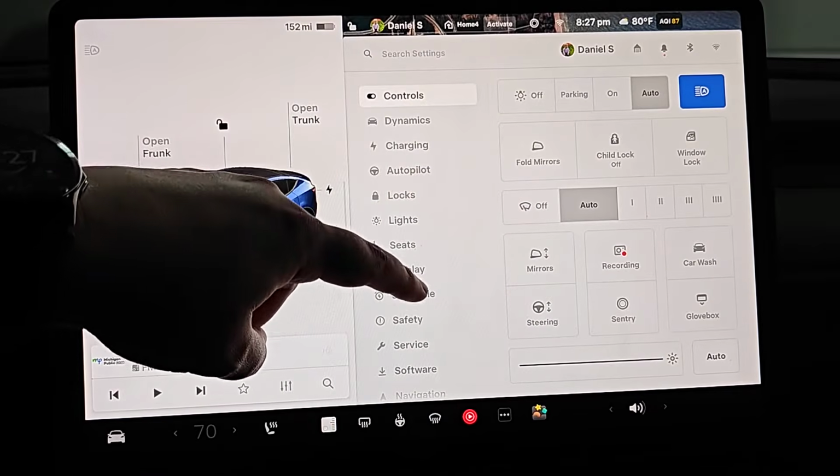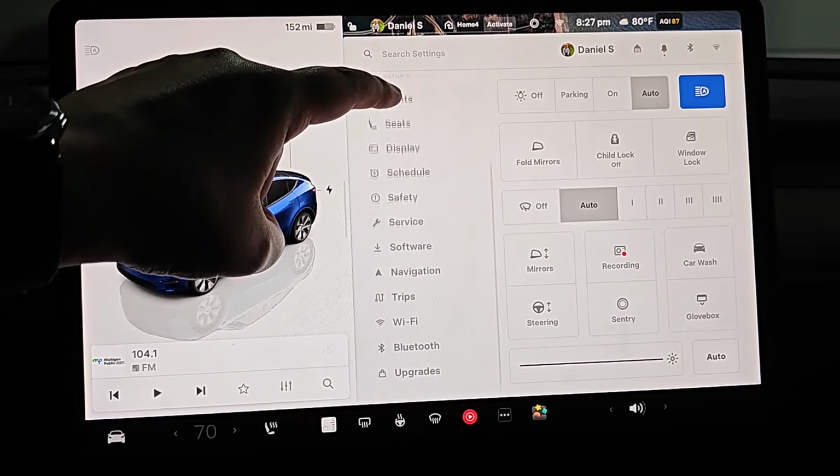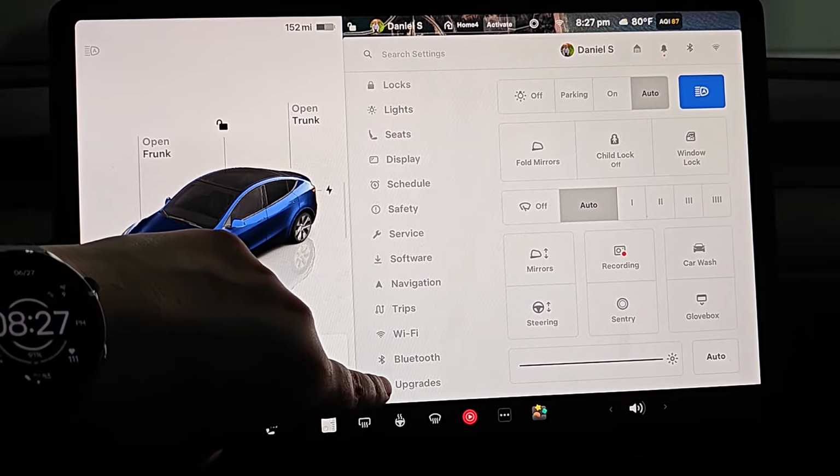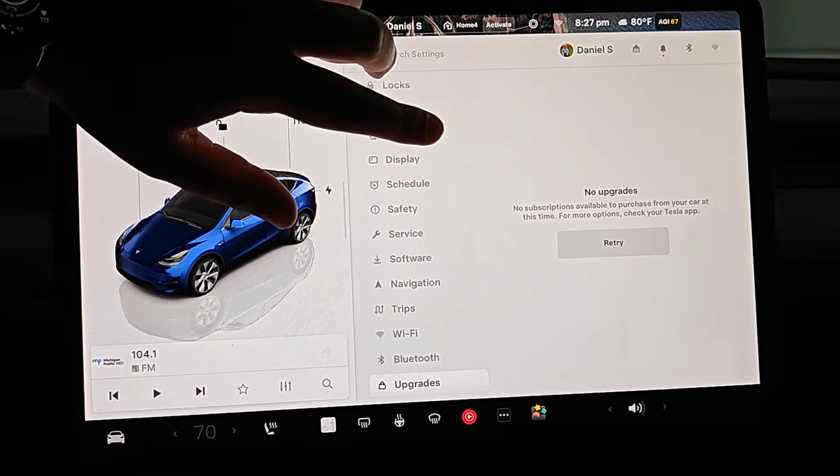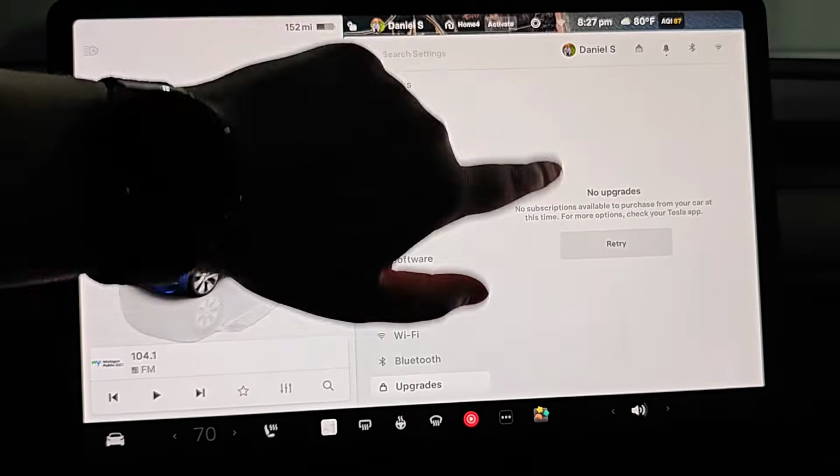Once you have your menu opened up, it's really simple. You just need to scroll down here towards the bottom, and we can see we have our upgrades option down here, so we're going to click on that. If you haven't already purchased or subscribed to FSD, it should show up in this area.